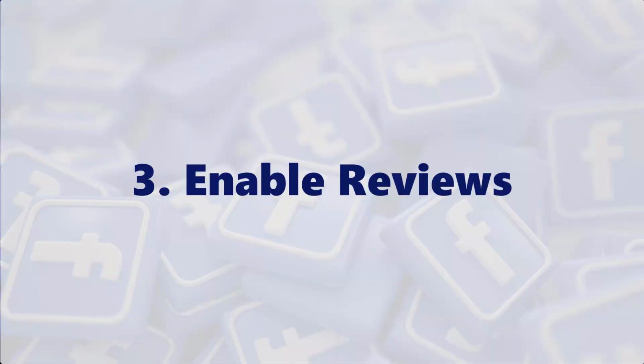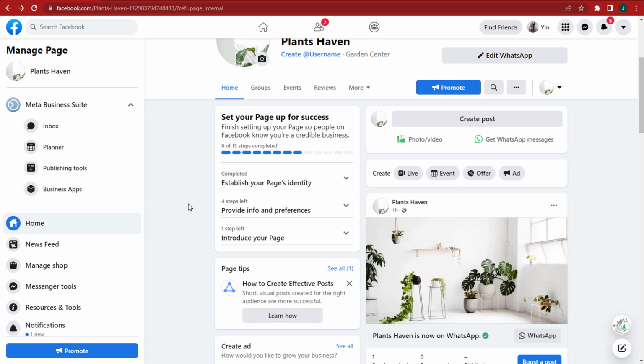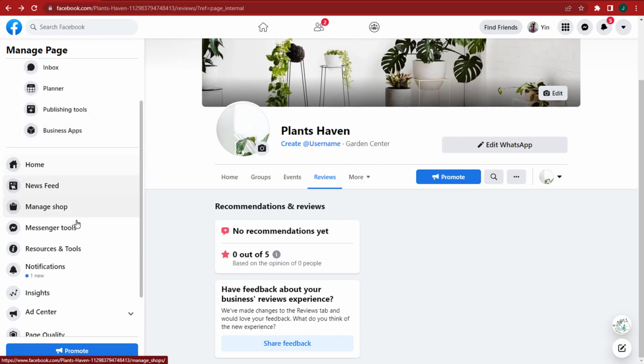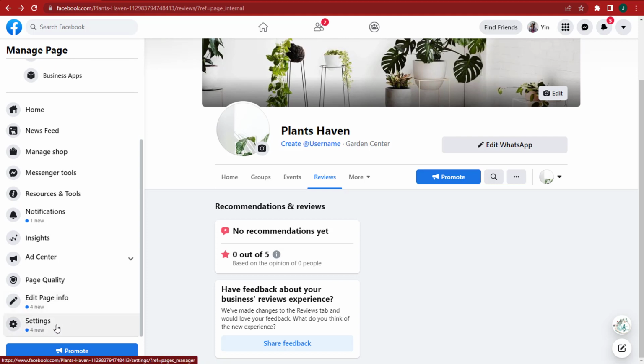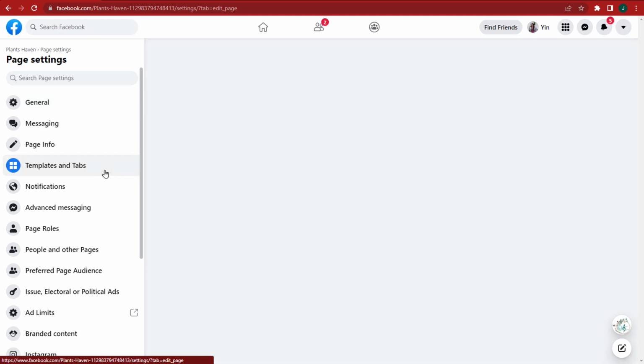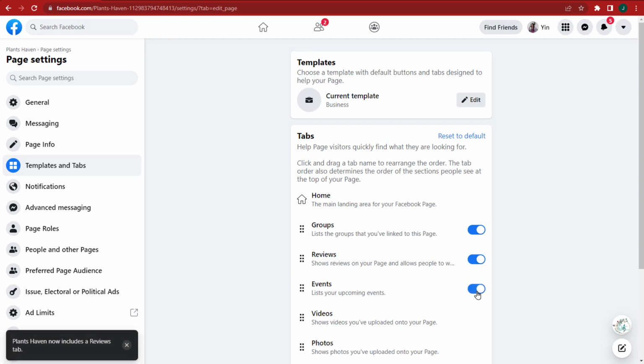Number three, enable reviews. Nearly all potential customers consult online ratings and reviews before making a purchase. I am one of those customers, and I've noticed that Facebook reviews tend to be more positive than those on other platforms. This may be due to the fact that Facebook is a very personal platform. People don't go there first to vent their frustration at companies. On the contrary, they are there to talk to family and friends. That being said, Facebook is perfect for publicizing your customers' reviews.